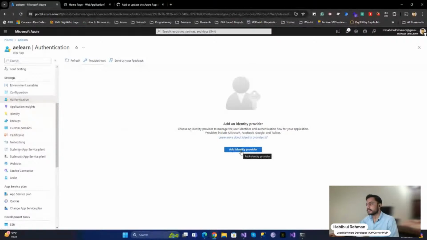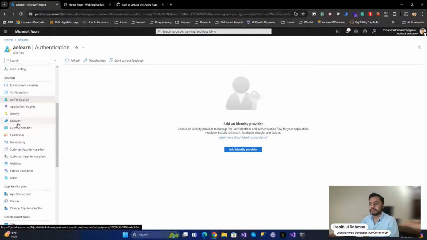Okay. So now here you can see that you can add any identity provider. You can also use an external identity provider, for example, Facebook, Google, and Twitter. These are built-in integrations by Azure App Service, and they are very easy to integrate.